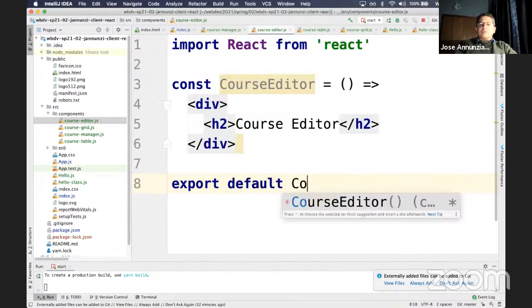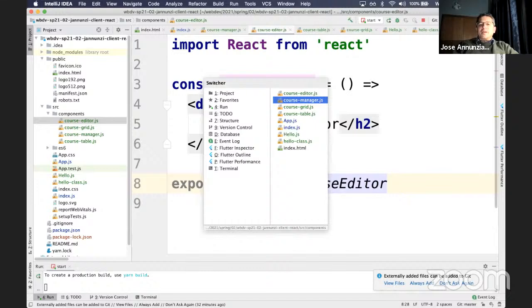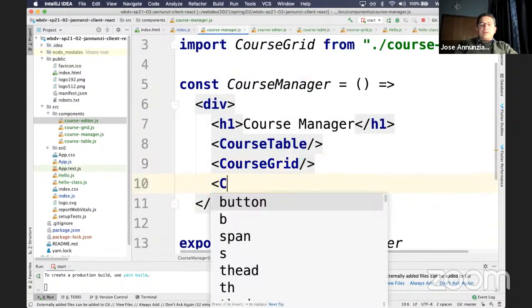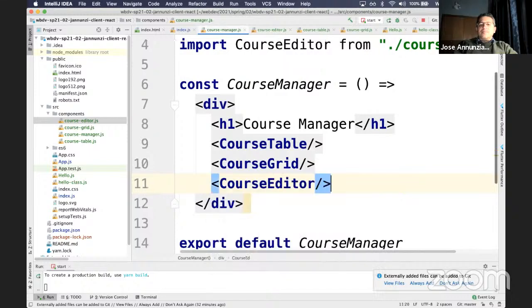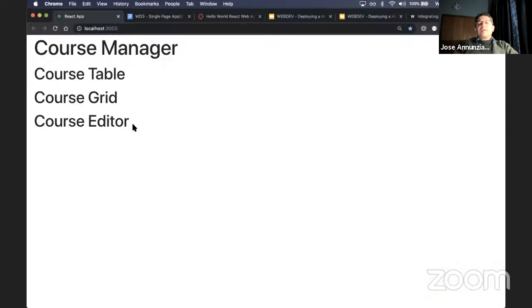Export default CourseEditor, right? And I'm going to bring it into my course manager. Course editor, okay, there it is. Obviously, we want to be able to toggle between the course manager and the course editor. We're going to be able to see one thing or the other, not all of them all at once, right? And that's what React Router DOM is going to allow us to do. It's going to allow us to navigate between either showing the course manager or showing the course editor or showing the course table or the grid and whatnot. Okay, so we'll do that a little later.